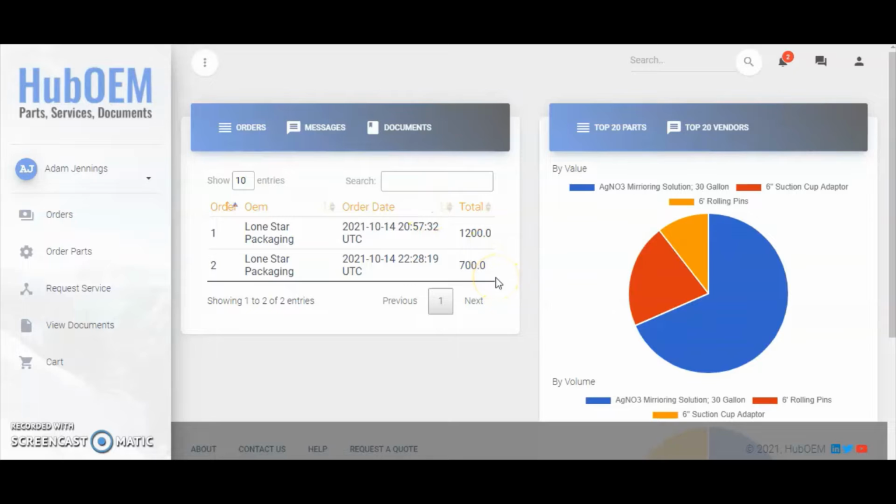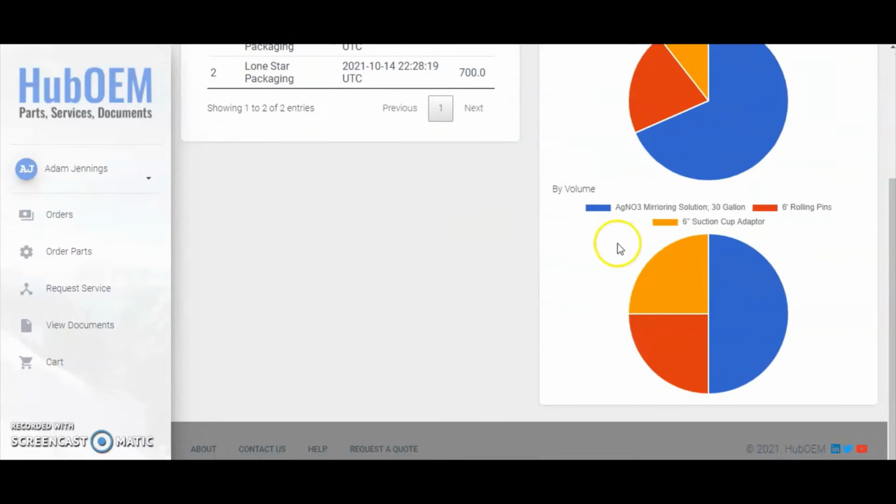Hey, so this is just a walkthrough of what the Hub OEM tool looks like from the perspective of a CPG user, somebody operating the machine. This is the main dashboard. When you log in, you can see historical orders.